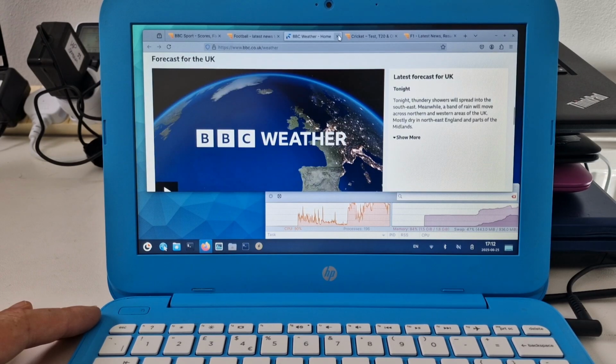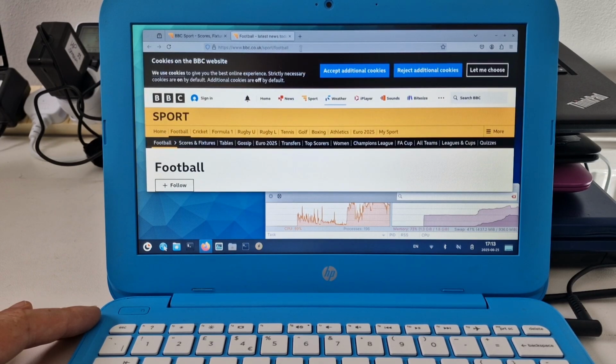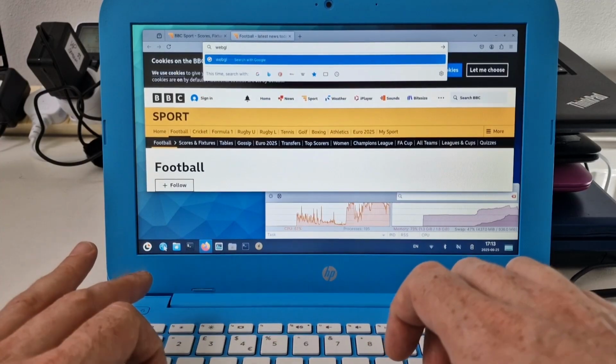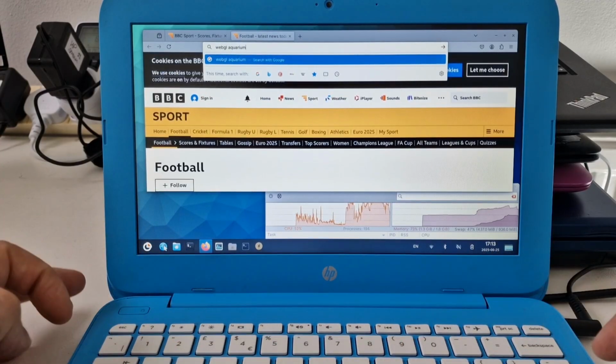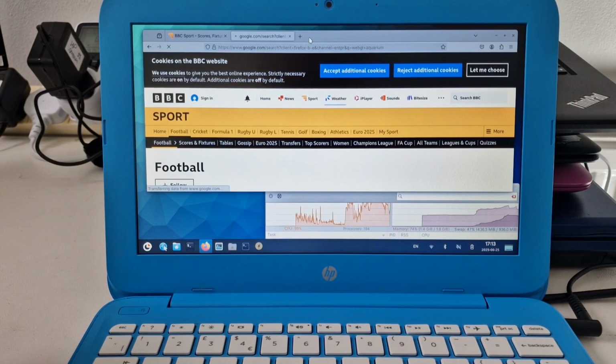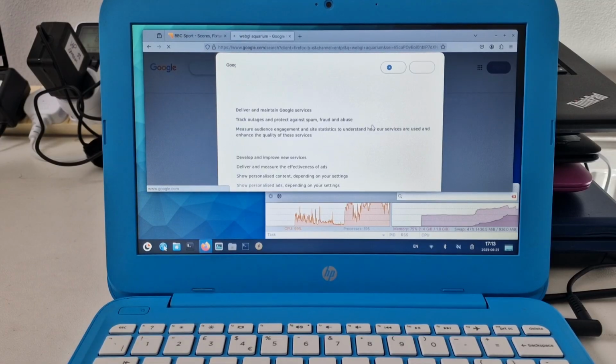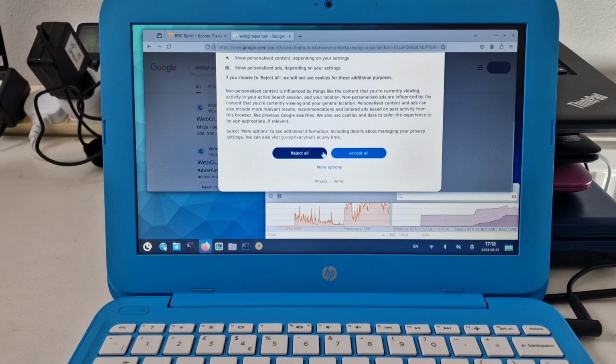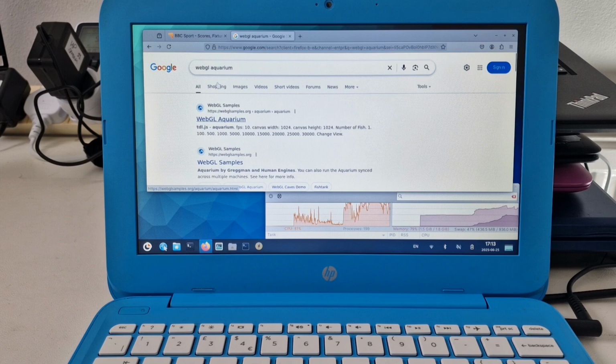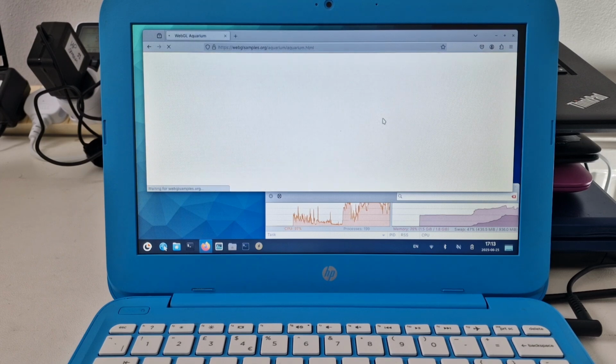But we should be able to get another tab open, perhaps the weather. Yeah, that's all looking good. So let's try WebGL Aquarium and see if that works. The Celeron N3060 processor in this has reasonable graphics performance, so it can cope, or should be able to cope, with this website.